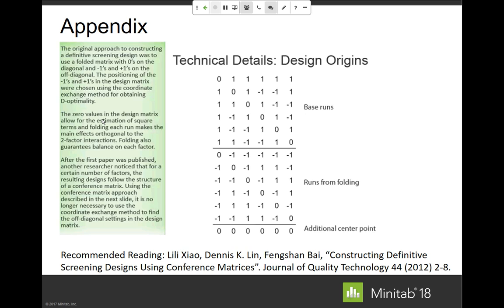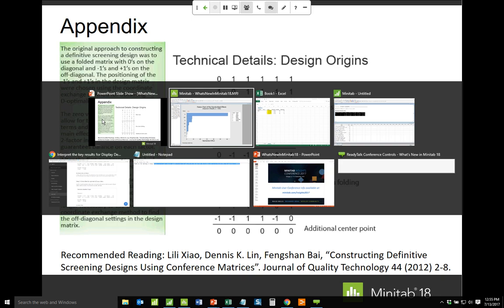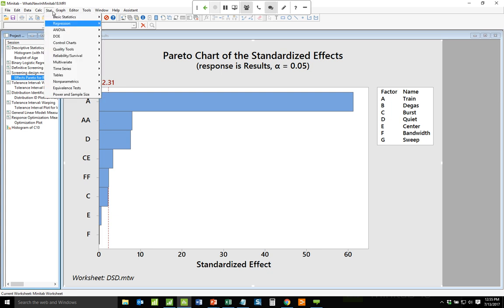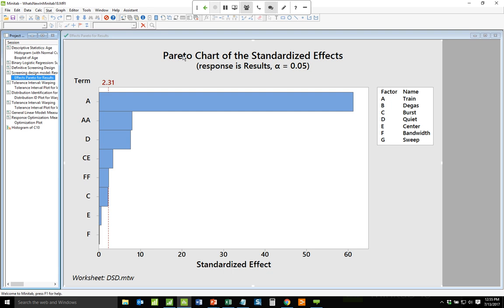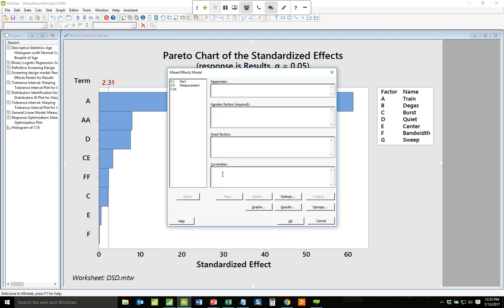Next question, can mixed effects models be applied to regression as well as ANOVA? So the regression and ANOVA features in Minitab are very similar. And if you use the mixed effects model, you'll see the option to include covariates as well. So if you have fixed X's, random X's, continuous X's, you can use the mixed effects models feature to accommodate all those different types of variables.